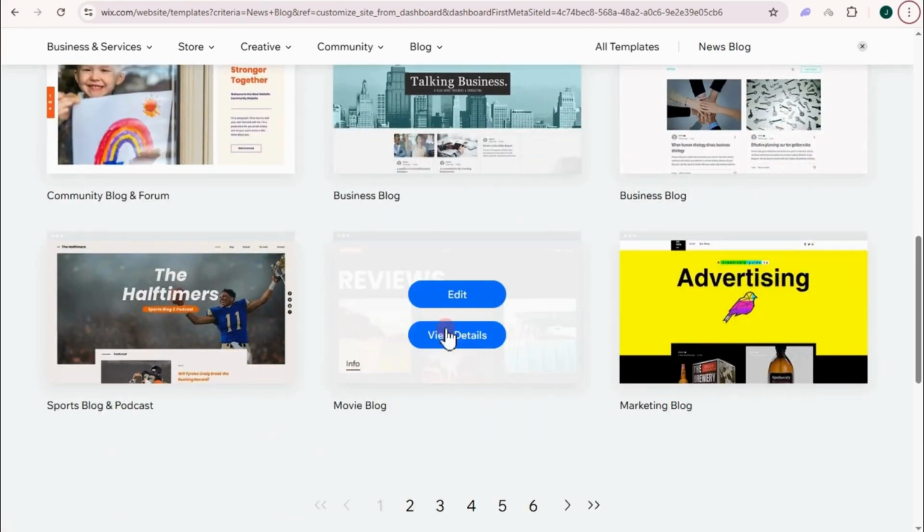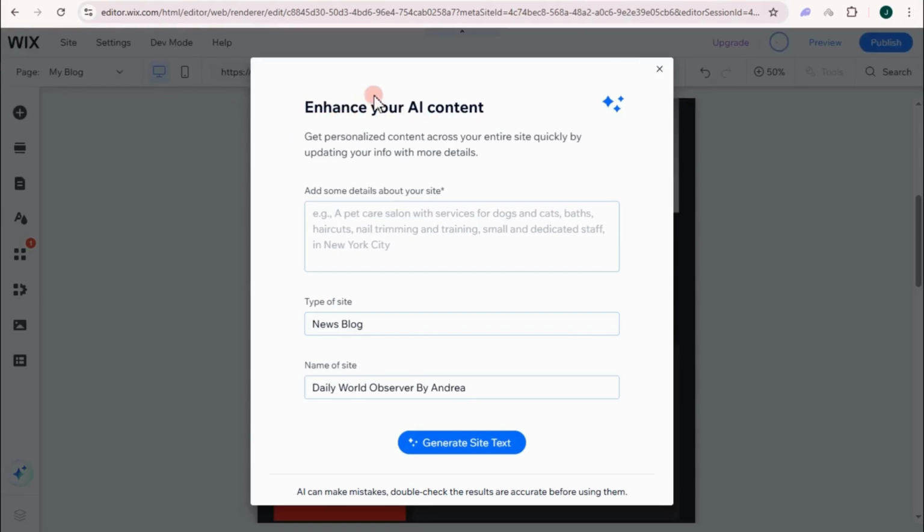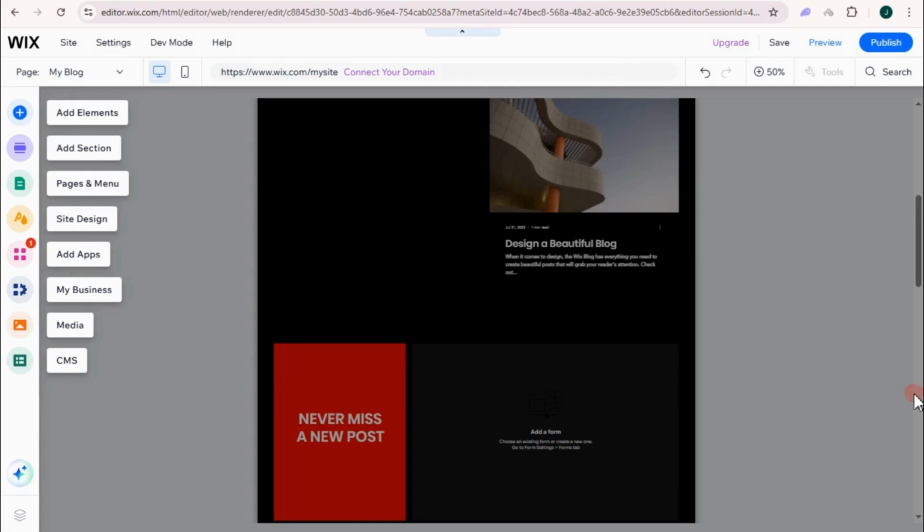If you want to view details before editing, you can tap this view details. But for me, I think I want to edit right away. So click edit. Okay, so you will see this enhance your AI content. If you want to add some details about your site, you can try this one, but I think this one is optional, so I have to click X and proceed with our site.